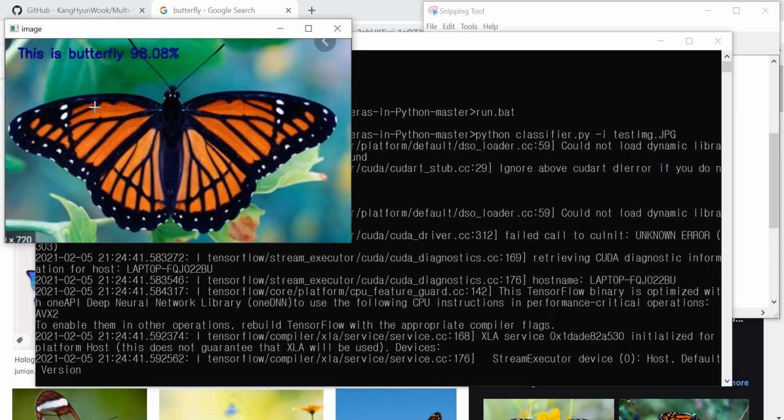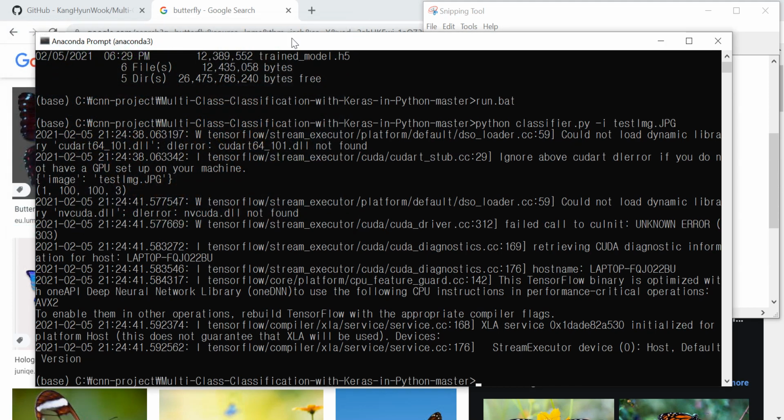So this is the image that we gave as an input, and the program detected it correctly, saying that this is butterfly with 98.808% confidence. Let's try a different image.